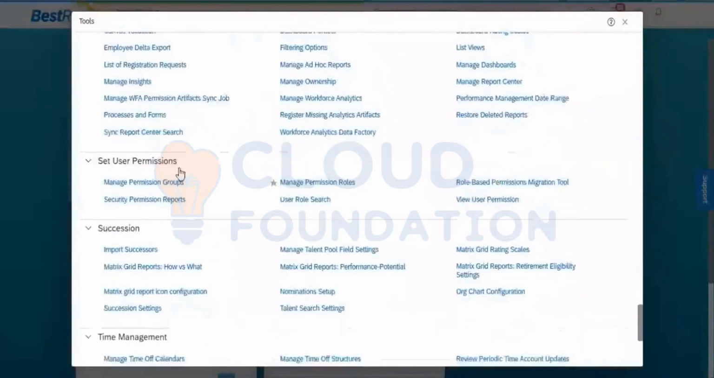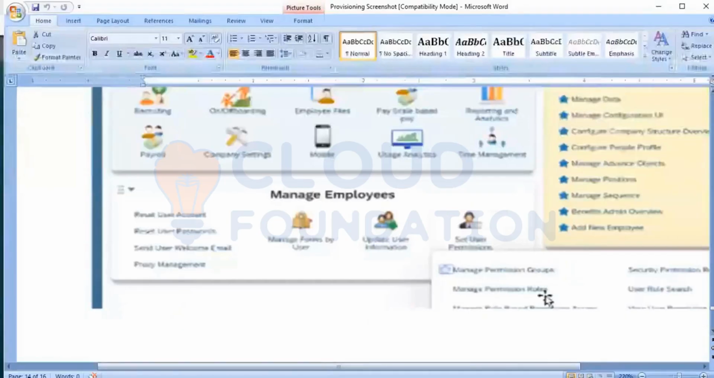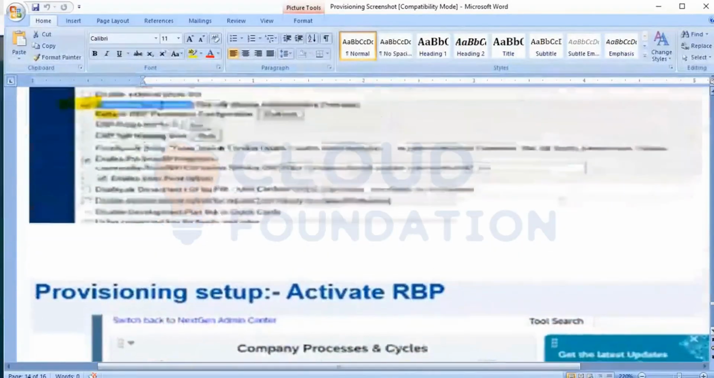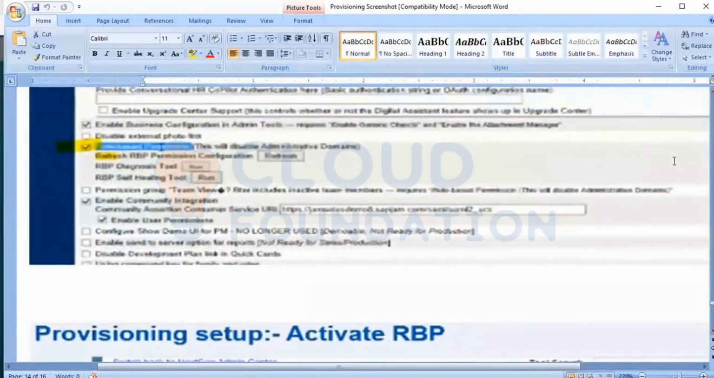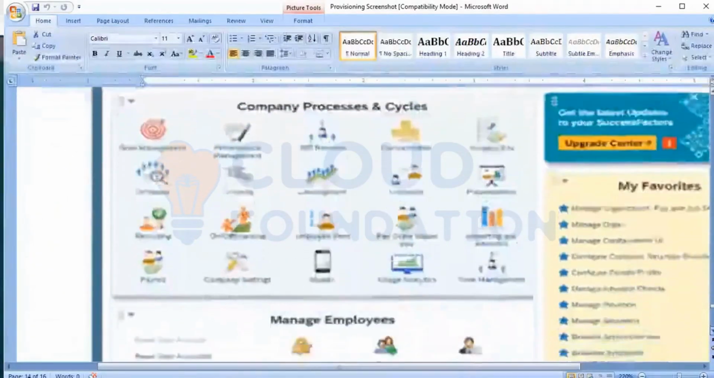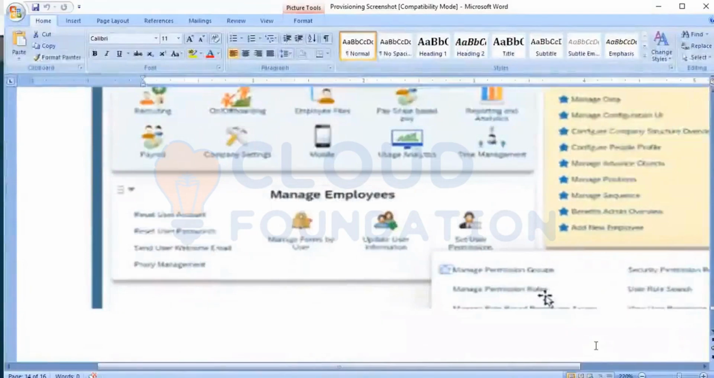Can you see here a set user permission? This set user permission will only come when you are enabling this option, which we have seen about. This one. Earlier, the admin page looked like this. Now they have come up with the new admin page, that is, it looked like this.